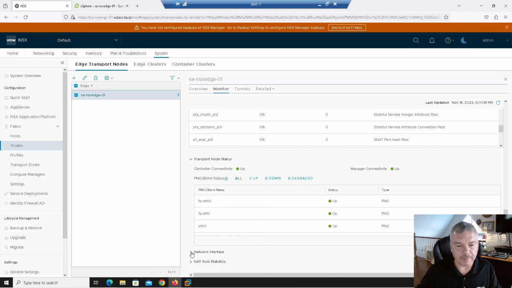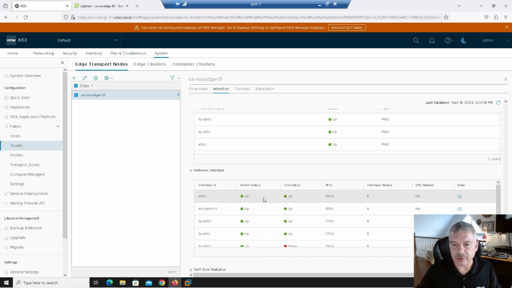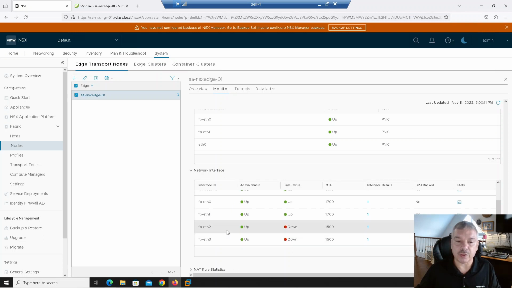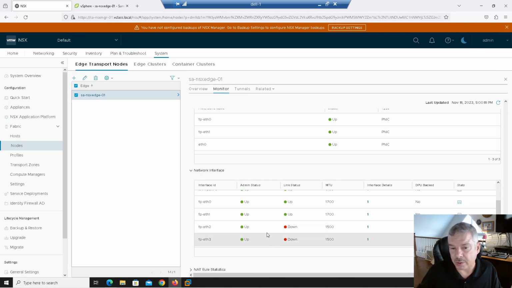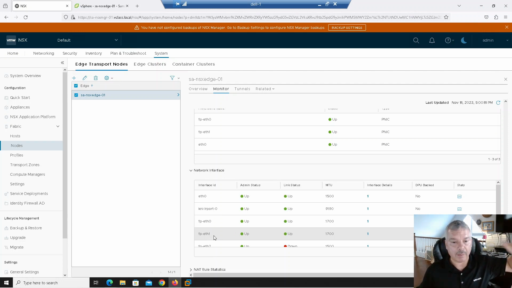Now, if I go to Network Interfaces, if I click on that, you'll see ETH0, and again there's no DPU over here. But let's look at FP-ETH0 and FP-ETH1. See, both of those are up. FP-ETH2 and 3 are down. I'm not using those, but you could easily have been teaming them together if you wanted to. I'm not, in my environment. So this is where you have to understand your environment. It's very important. So let's look at FP-ETH0. My FP-ETH0 is my overlay, and my FP-ETH1 is my uplink going to the real world.